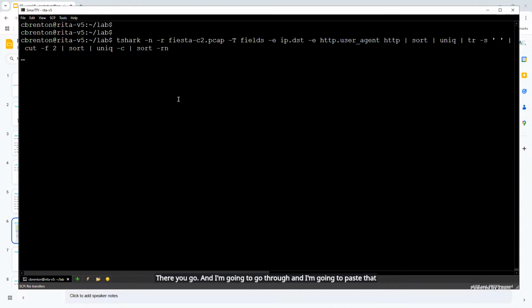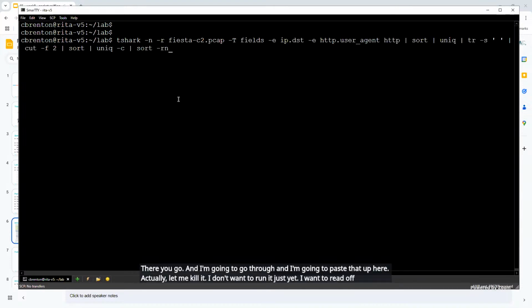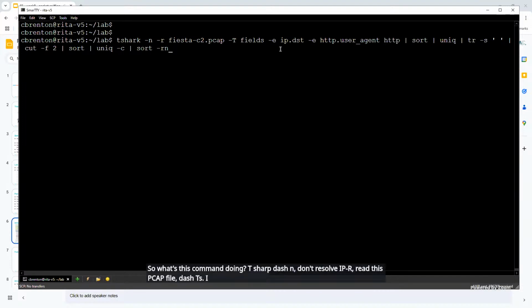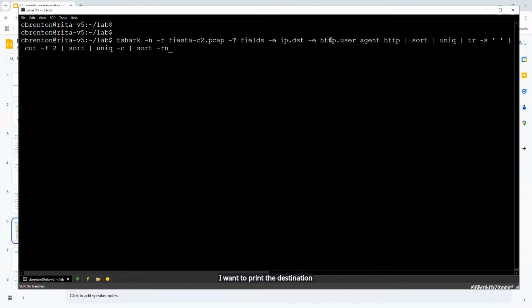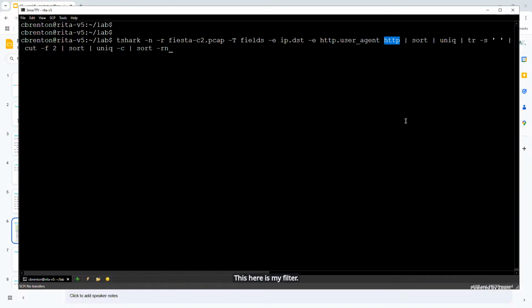And actually, let me kill it. I don't want to run it just yet. I want to read off what's actually going on here. So what's this command doing? tshark -n, don't resolve IPs, -r, read this pcap file, -T fields. I want to specify the fields I want you to print: the destination IP address and the HTTP user agent string. This here is my filter saying I only want to look at HTTP traffic.